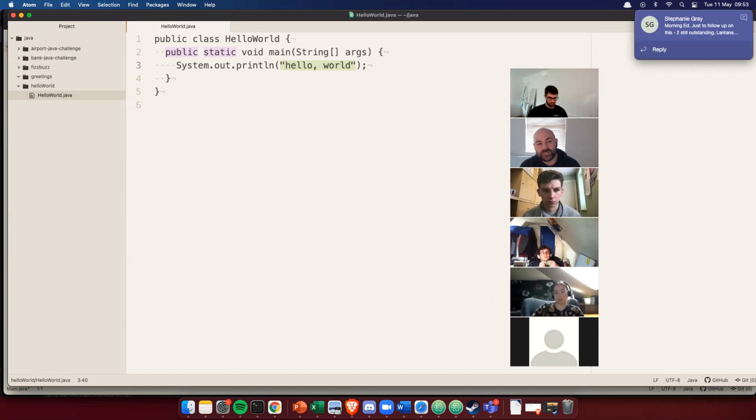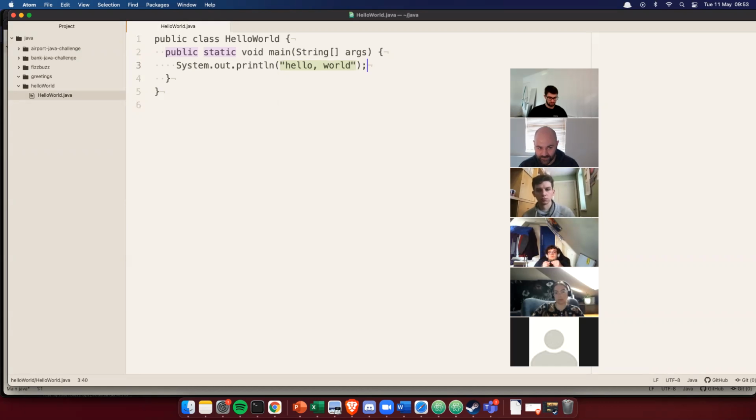Now, in order to run this, we need to compile it first. This step of compiling and running is something that your IDE will do automatically for you, so you don't need to worry about it. But given that I'm not using an IDE, you have to do it manually.